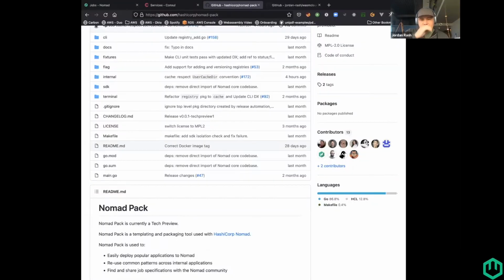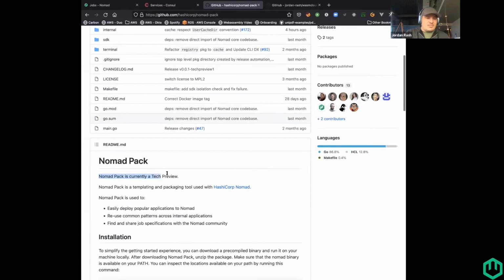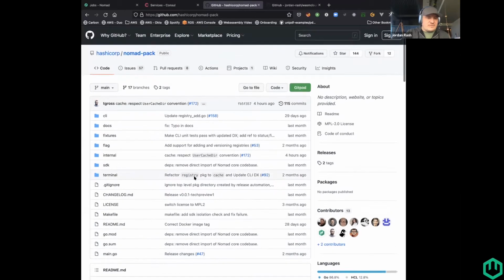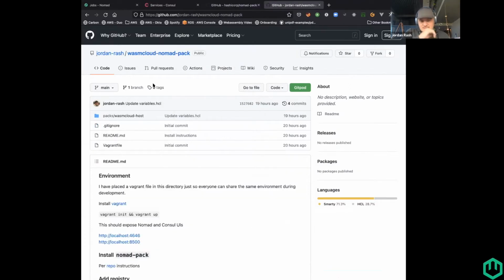Let me see. I haven't done this in a while. So today I've been playing with HashiCorp's Nomad Pack project, which they recently released in technical preview, and which I've been calling Helm chart for Nomad. Someone can probably speak more elegantly to it, but I wanted to see how quickly we could get wasmCloud deployed into Nomad.